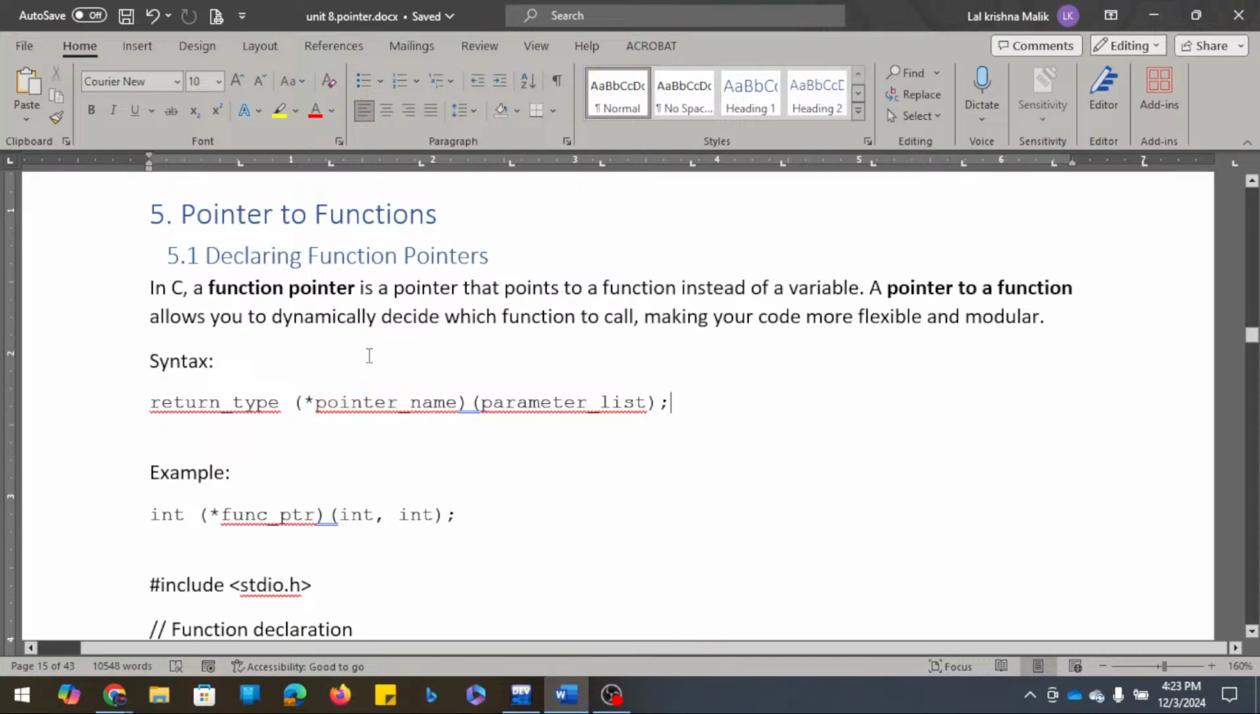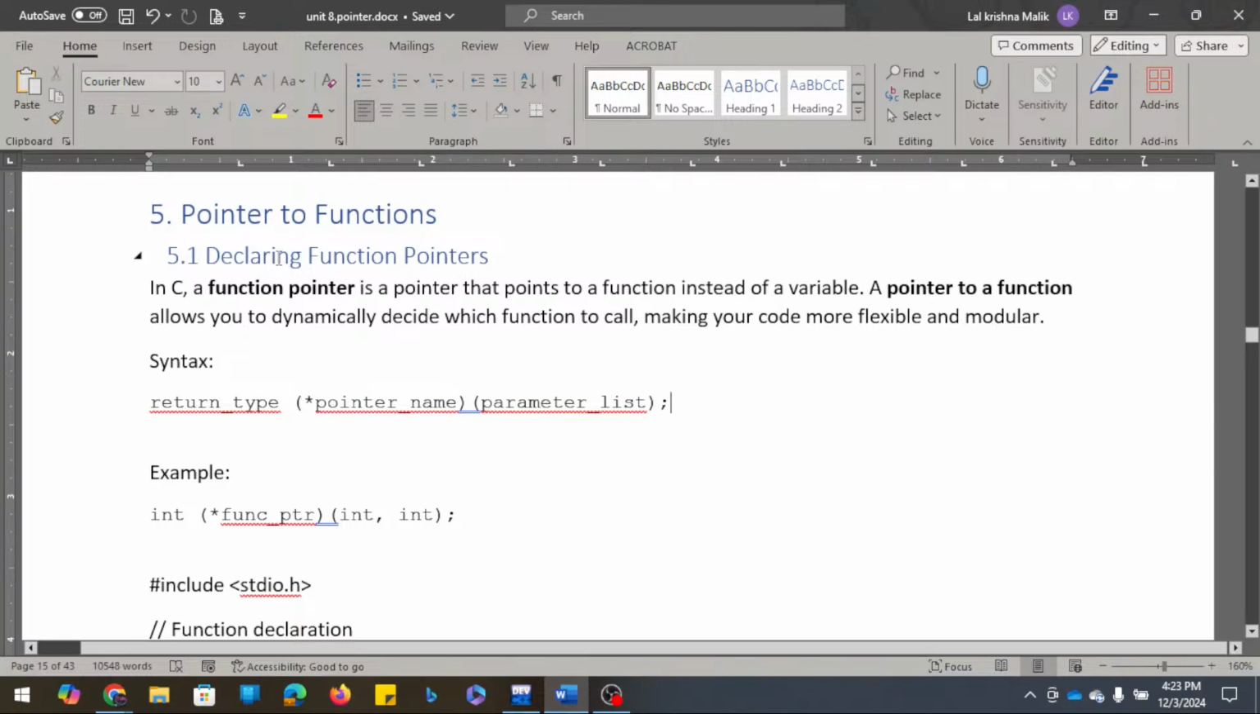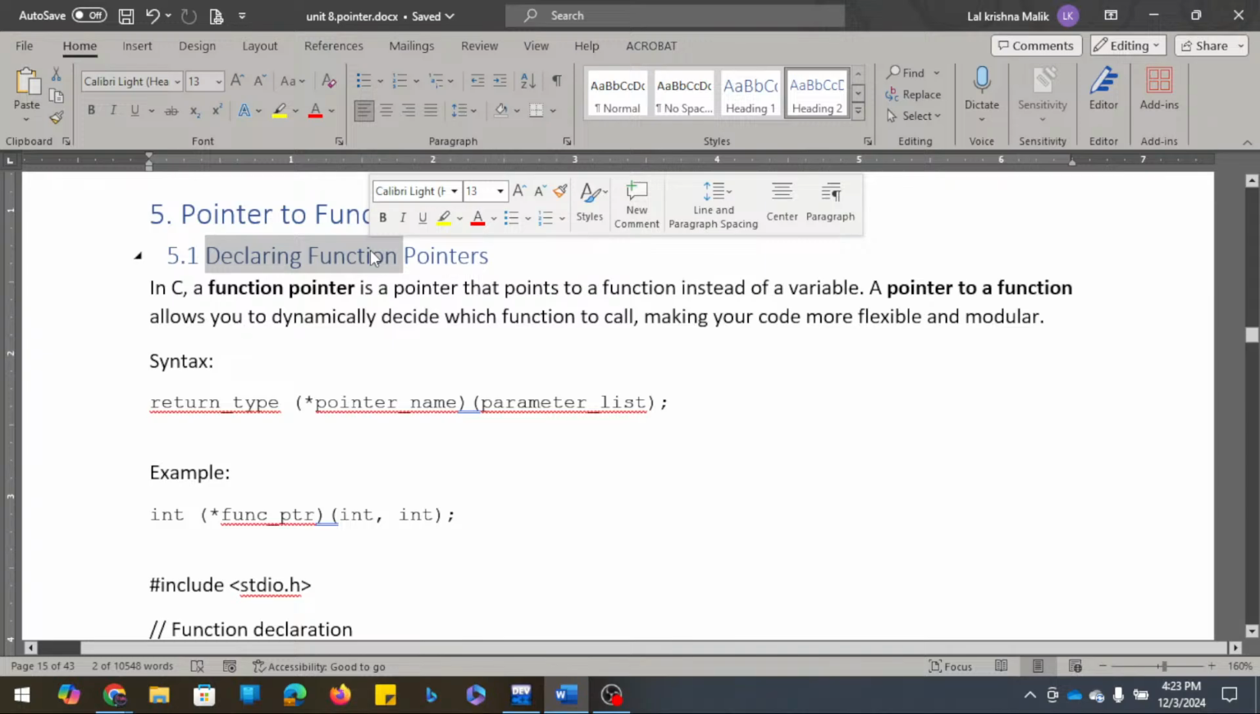So, pointer to function. In the previous video we talked about how we can pass a pointer to our functions. Now one question is: can we make a function a pointer? Meaning, if we are declaring a function, we want that function as a pointer. Yeah, obviously the answer is yes, we can make that. So that is called pointer to function. If we make a function and that function is a pointer, then we say pointer to function.